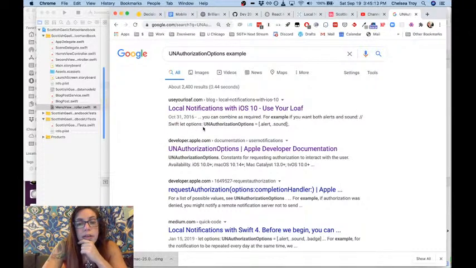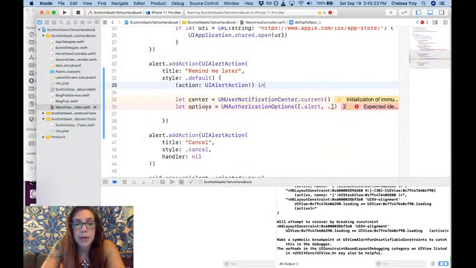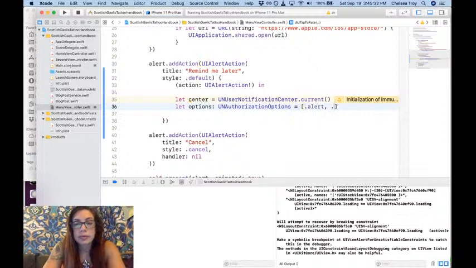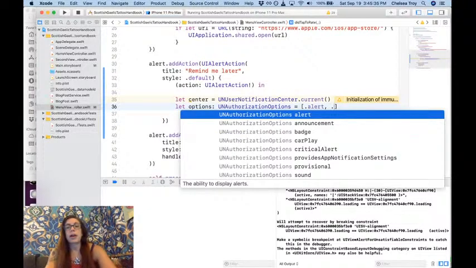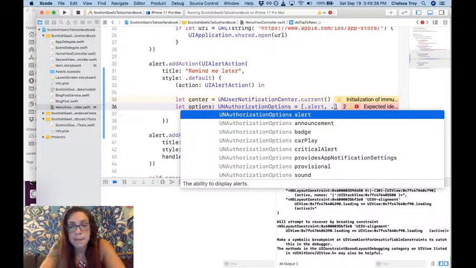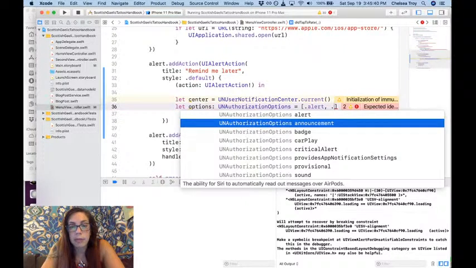Let options. So it appears that UNAuthorizationOptions is a type alias to a collection of this specific type of enum. Okay, that's fine. So this is actually like that. All right, now it should be able to give us our options, because it knows all the different options in this enum.